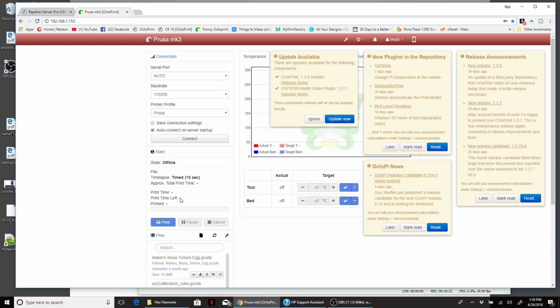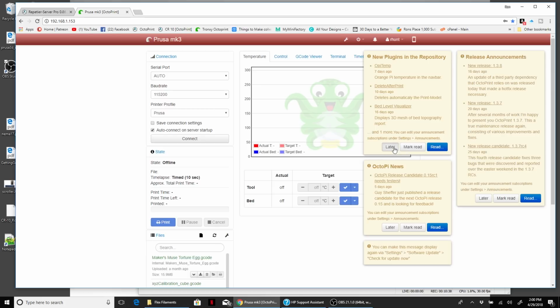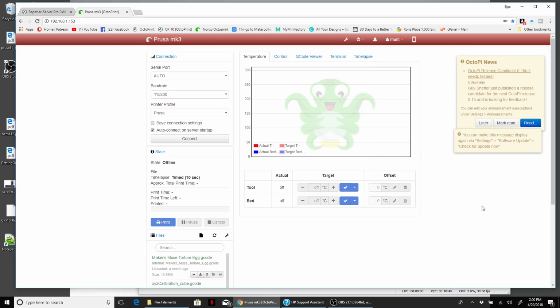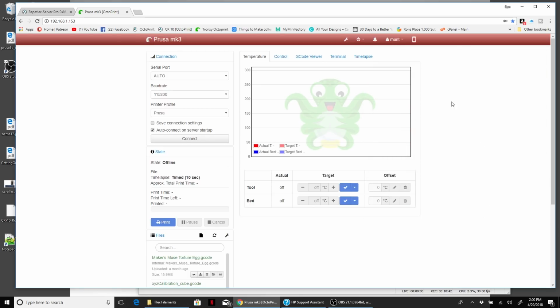Now, I haven't run this one for a while, so as you can see, all I did was power it up, it reached out and grabbed an internal IP, and it's telling me that there are some updates. There are updates to Octoprint itself, it's got a new release, and some of the plugins, etc. There's a lot of good information. So for now, I'm going to ignore all these things and look at them later.